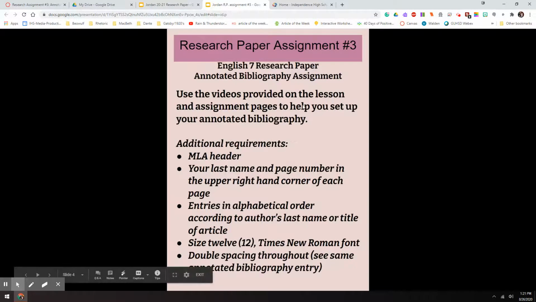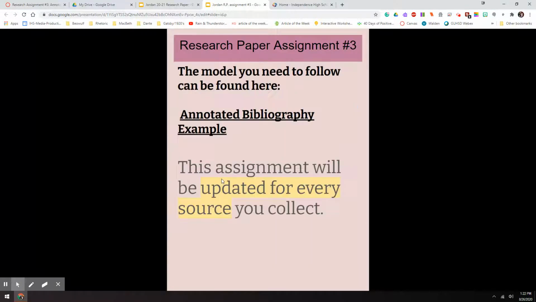If we go on to our next page, this gives you some information about MLA. You're going to create your MLA header with your last name and the page number in the right-hand corner. You're going to put your entries in alphabetical order according to the author's last name, or if there's no author, you're going to use the title. Then everything needs to be 12-point font, Times New Roman, and double spaced. There is a video in your senior research module at the top with MLA format help. There are videos that show you how to set this up, but I'll go through it as well.